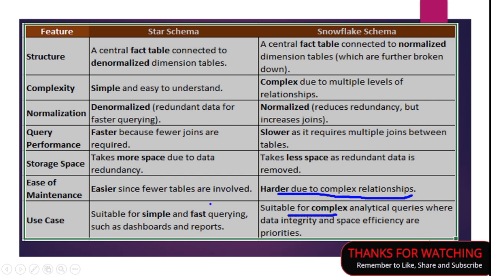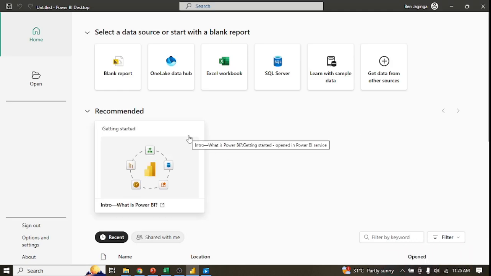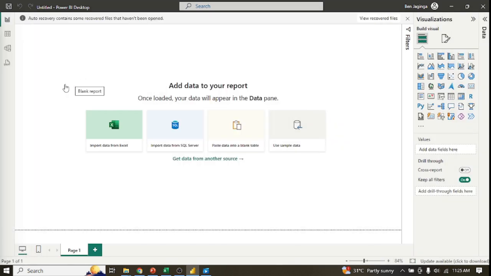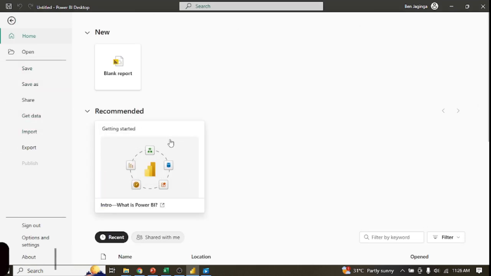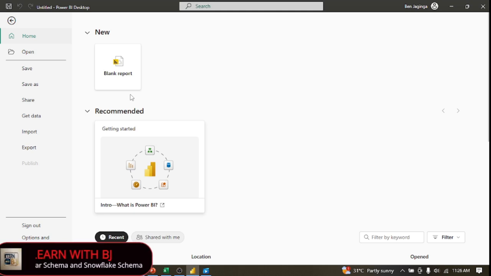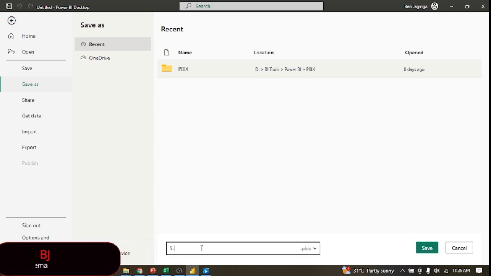So I want us to do this by having a practical example. So let's go to our Power BI Desktop. We'll see how we can create a star schema and a Snowflake schema. So let me just come here to blank report. Then I want to name it, let me name it schemas. It's a blank report. I want to save as. So I'll save it in PBIX file. Then I'll save it as schemas.